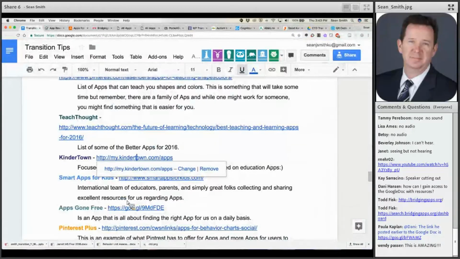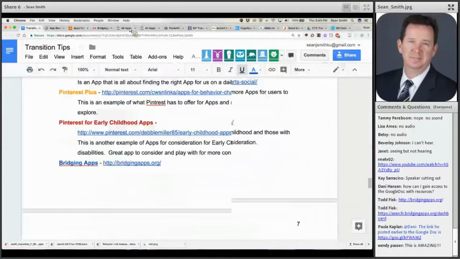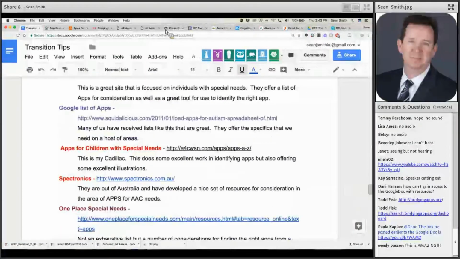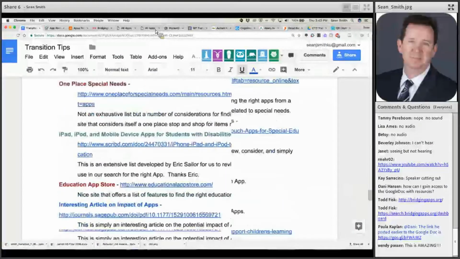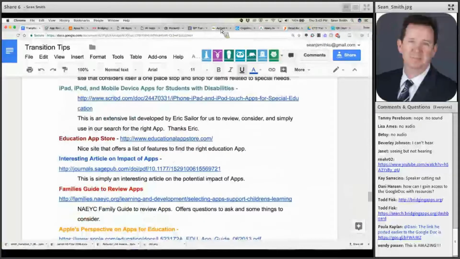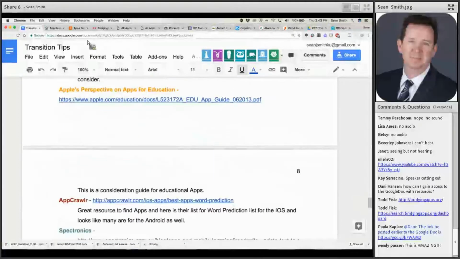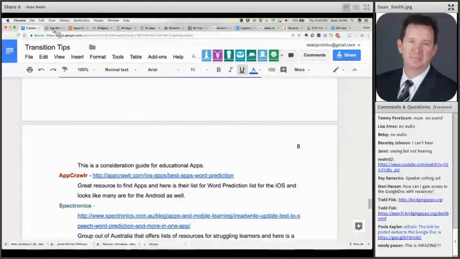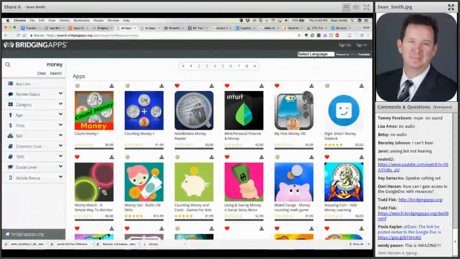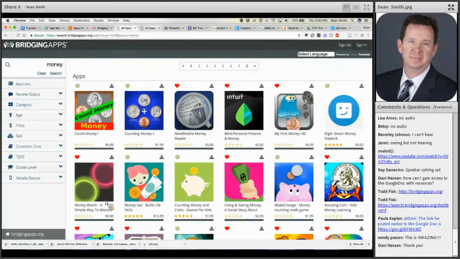Of course, as I mentioned, there's Pinterest. There's a number of different review places. Apple has a nice place in terms of finding apps. App Crawler does that as well. And actually, the last one I'll go to is, let's get out of this one here. I had it open just a moment ago, and I think I'll just simply go to it off our Google Doc.